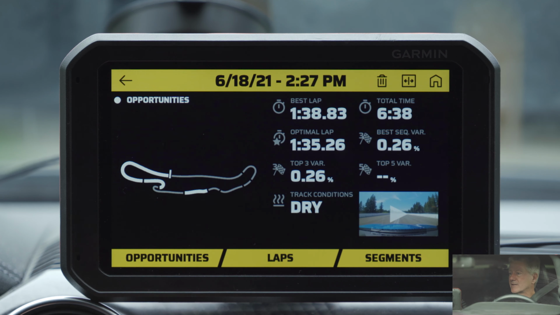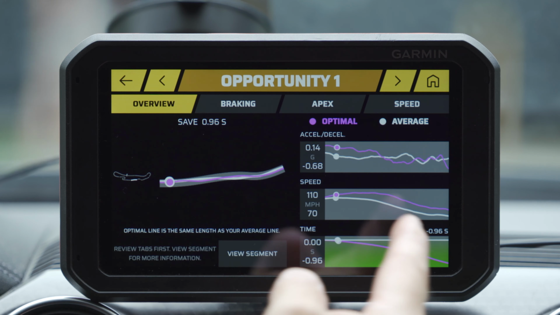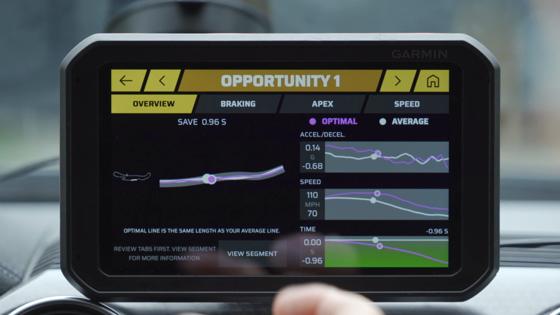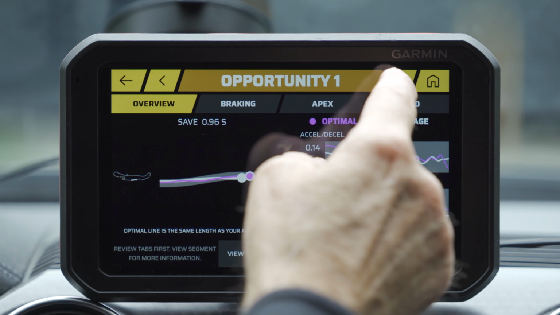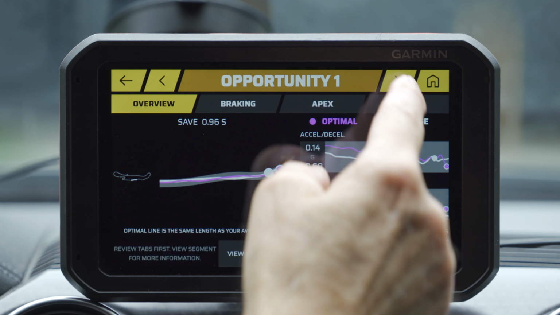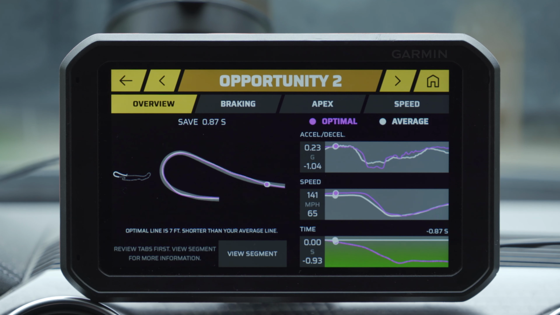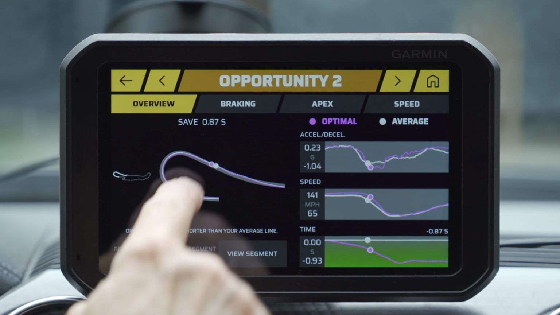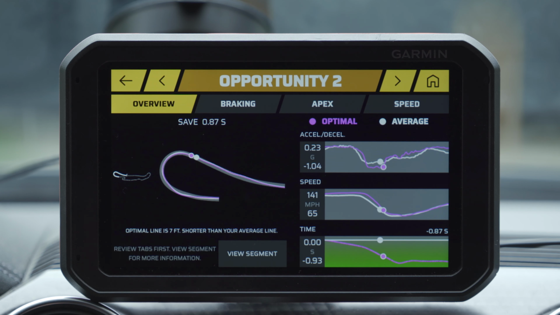I would go through the same process that I did for the very first session, where if I only had 5 minutes, look at opportunity 1. But in this case, I'd also look at opportunity 2. And it's this corner, turn 2 at this track. I'm going to look at this. Again, I could save almost 9/10 of a second in this section of track.